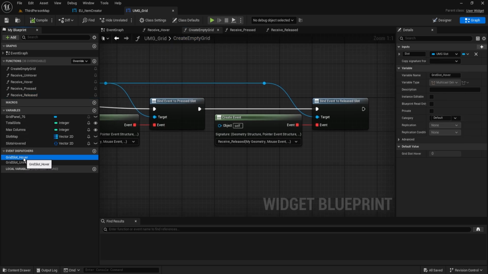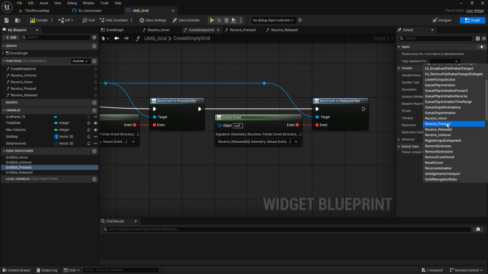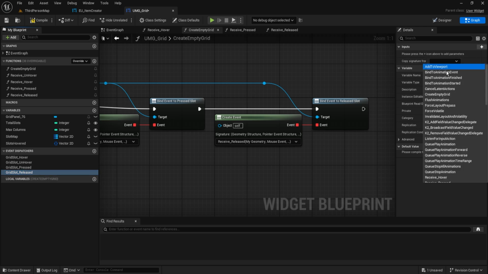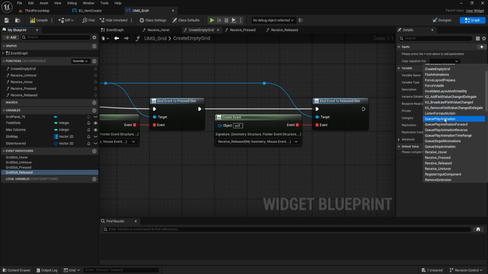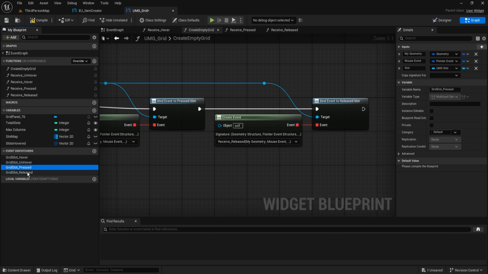Now we need to do the same thing as before with our grid slot hover. We need to do an event dispatcher as well. So we're going to call this grid slot pressed, and then we're going to do another one, grid slot released. And I'm pretty sure if we look for our received pressed here, we can actually add the properties directly from the function. So collect copy signature, look for receive pressed, because receive pressed and receive released are the same.